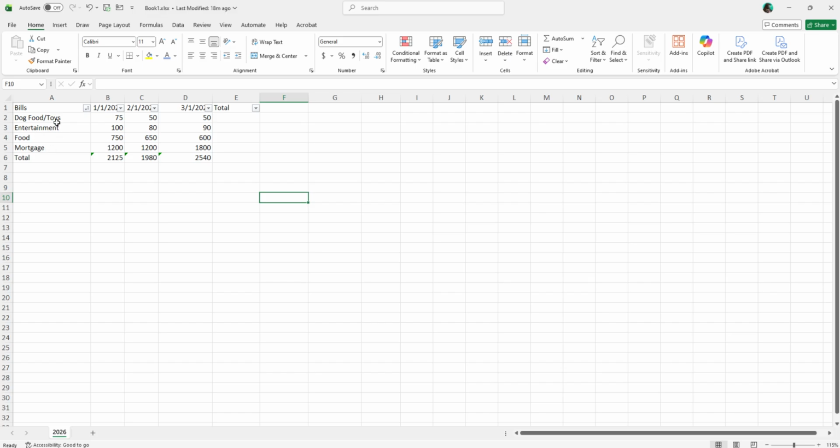Okay, so you can see now it's sorting dog food first, entertainment, food. So it put it in alphabetical order, but it kept the associated values with it as well. Like the rows, it moved the entire rows. It didn't move the individual cell is what I'm trying to say. So let's go back here.